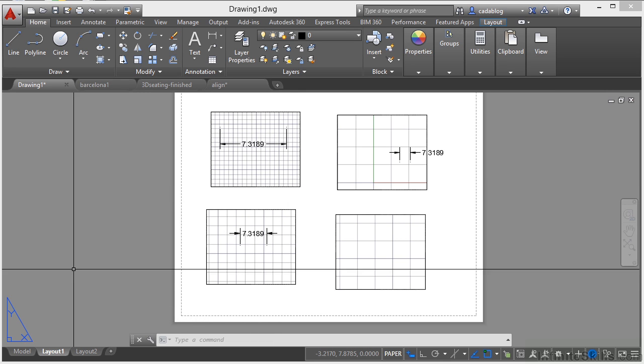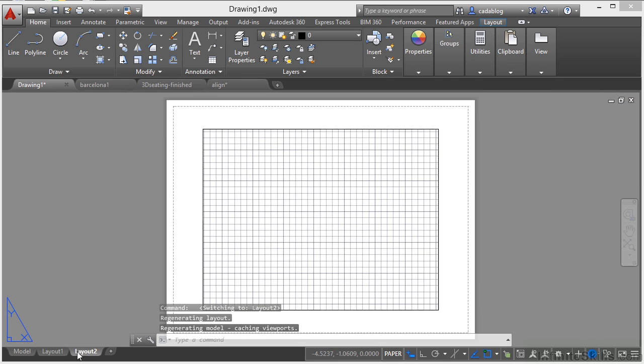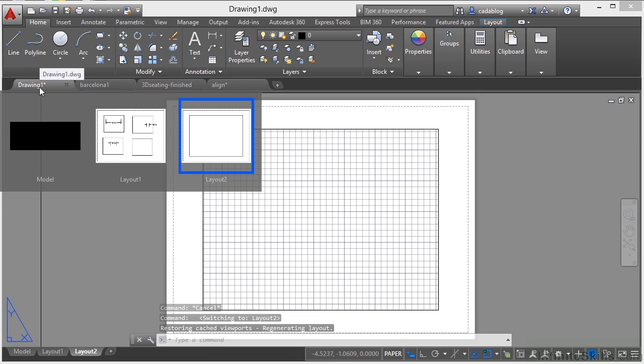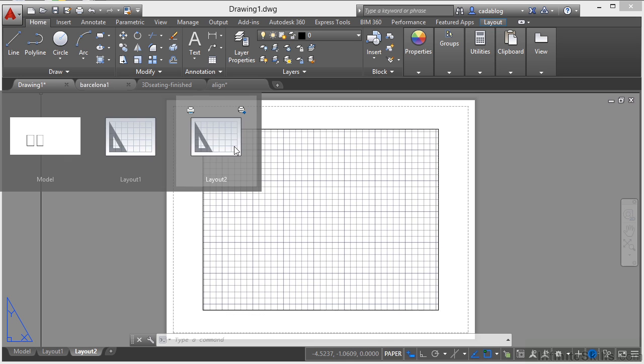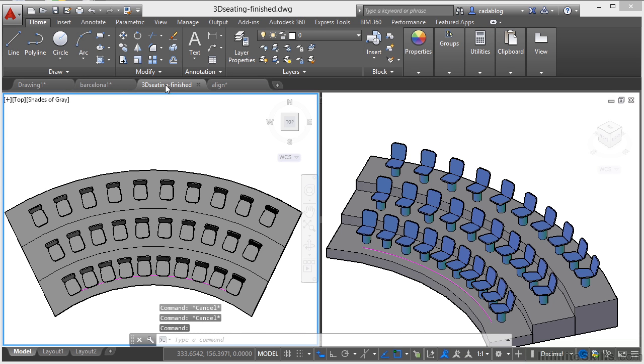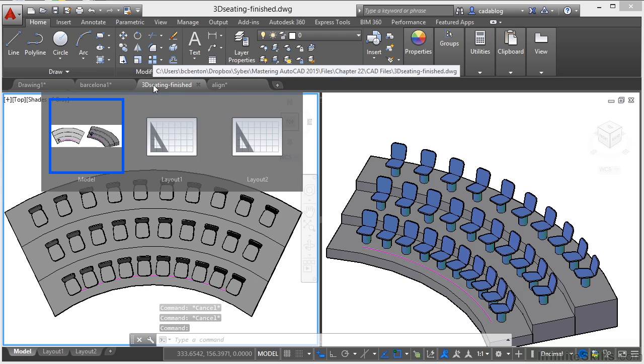Now, if you're in one file, you can get to your paper space tabs by clicking on these buttons down here on the left. To get to your paper space or model space tabs, you can use your file tabs. Just go up to the tab that you're on or that you want, find the paper space tab and click on it. It gives you a little thumbnail preview, and it will also allow you to do things like print.